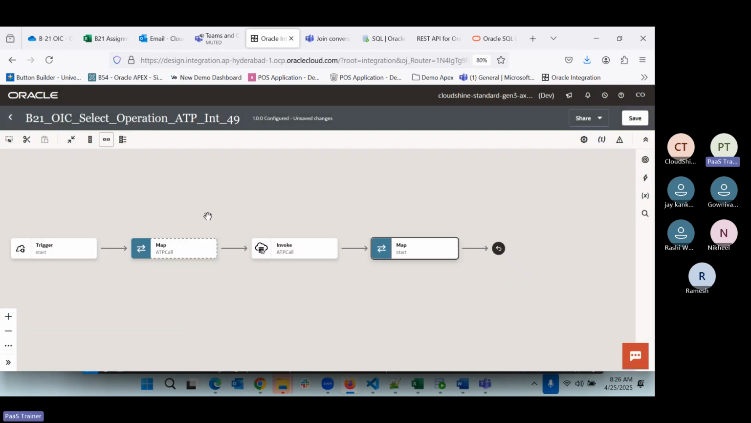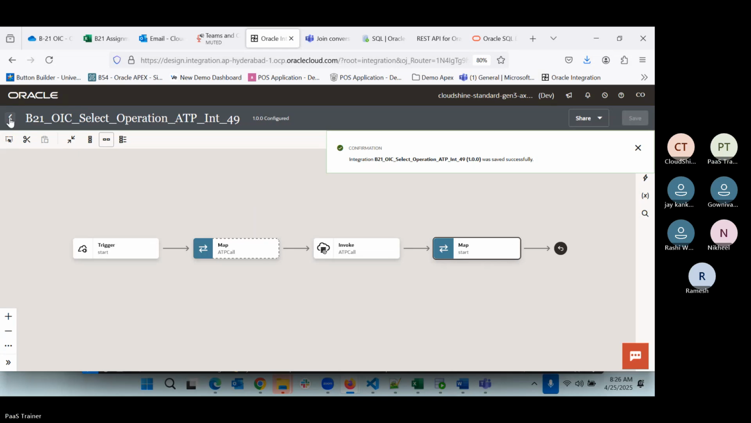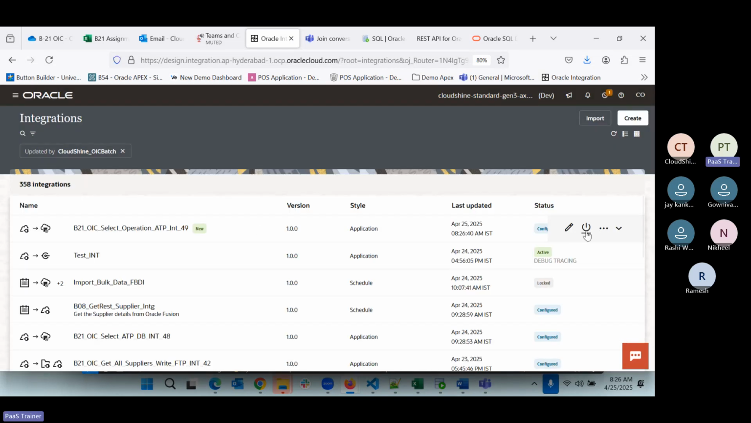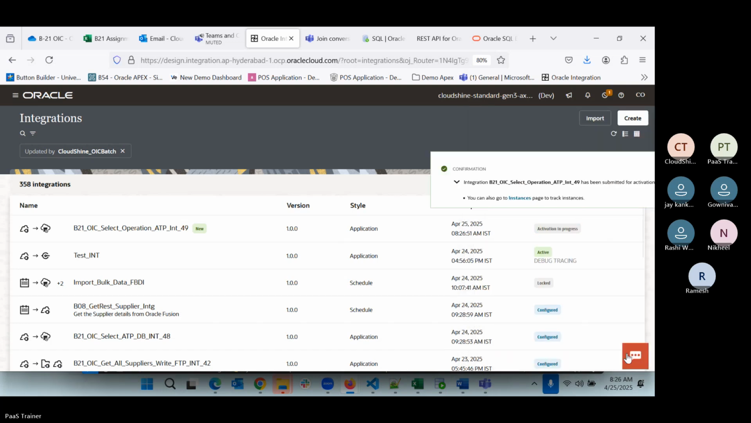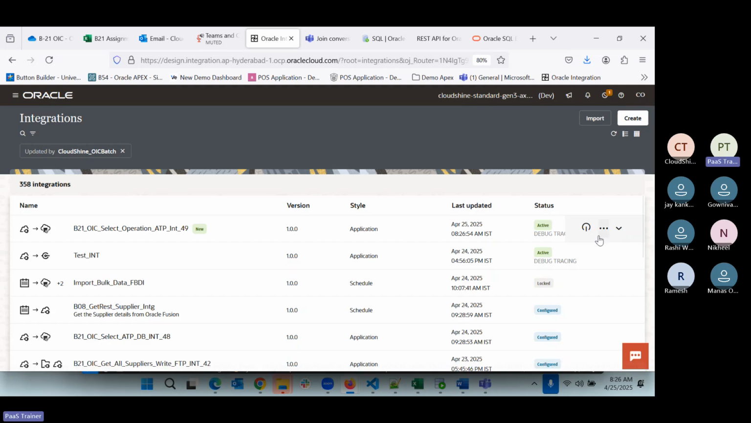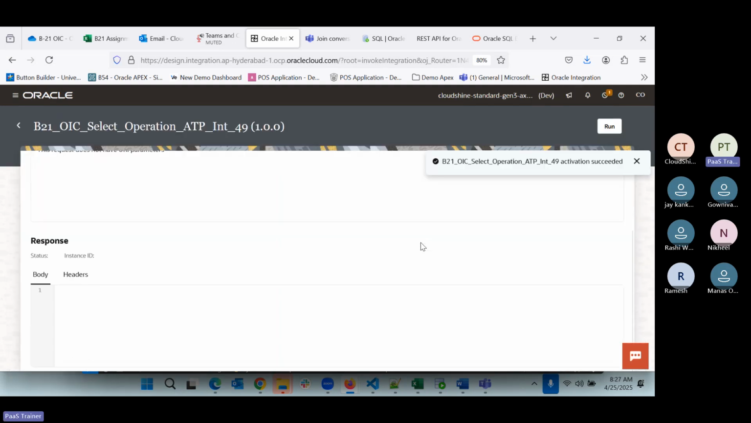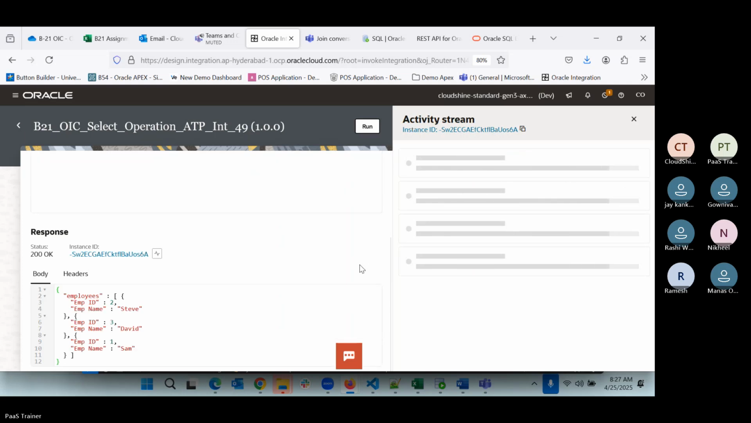We can come back. Now we can save. So this is what we are able to do in the select operation, how we can do it. Now let me go back and test it out once. Refresh, and we can run. If you see, we are able to get all the records from that one.